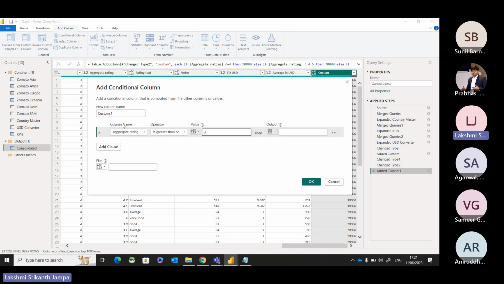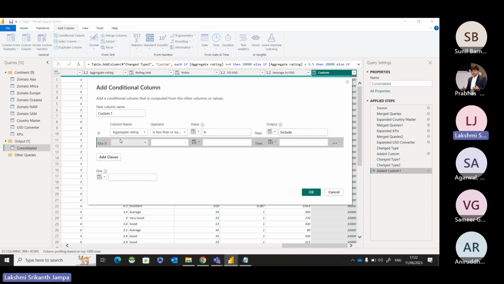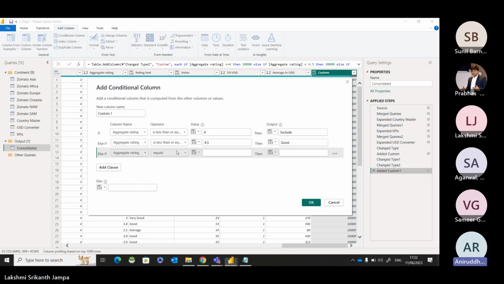It's like a single condition, like this is a condition. See, if the aggregate rating is lesser than or equal to 4, it's a reverse condition I'm writing now. Then give me exclude. And the else if clause, aggregate rating is less than or equal to 4.5. We are only giving one condition. We are not clubbing multiple conditions here. Then it should say good. That's why I'm saying that if I want to club these multiple conditions, then I need to use the custom column.